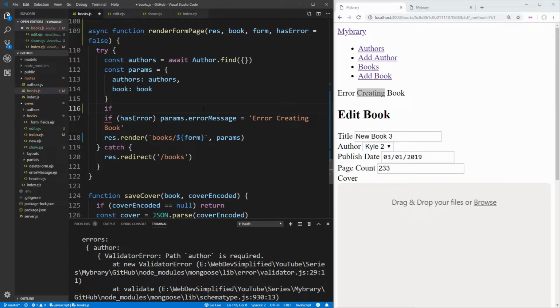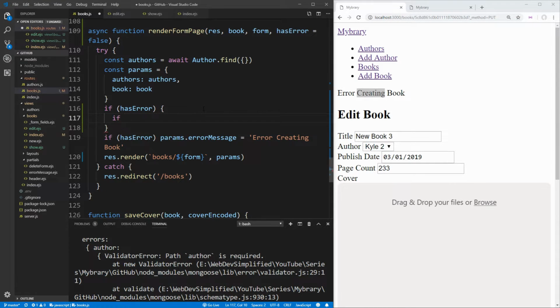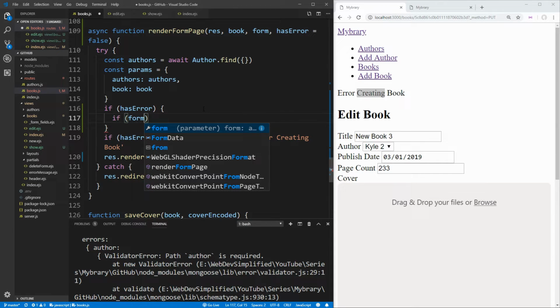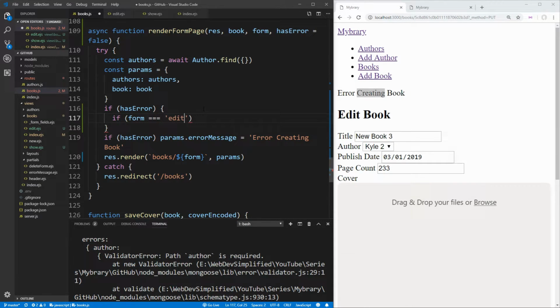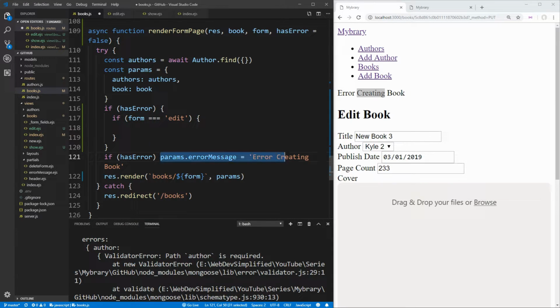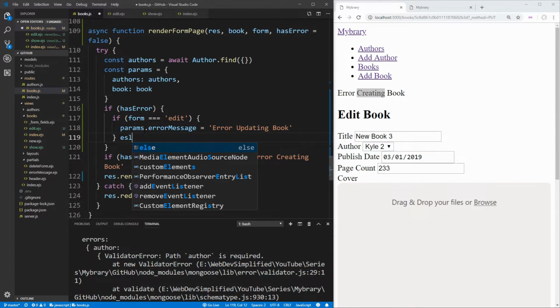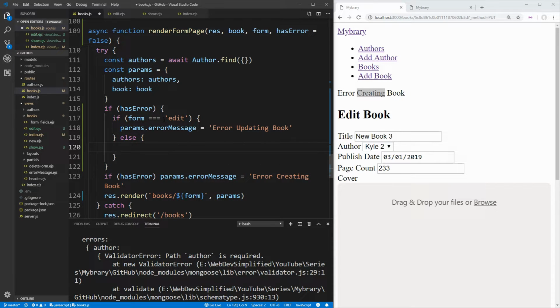So we can say if has error, and then we want to do the code inside of here, and we want to say if form is equal to edit. So if we're on the edit form, then we want to set the params.error message to be set to error updating book. And if that's not the case, we can just put an else in here, and we can set the param to be equal to creating book.